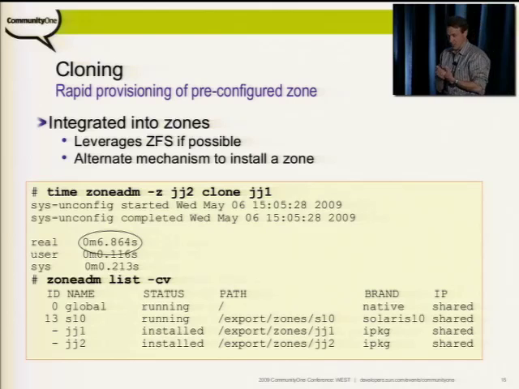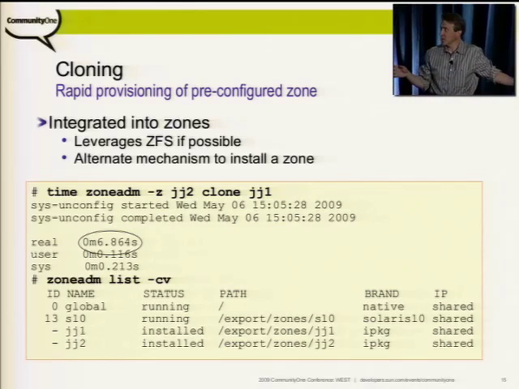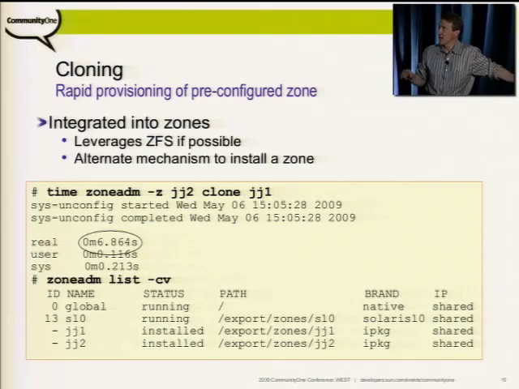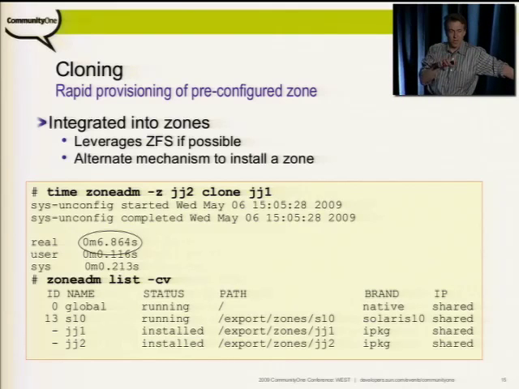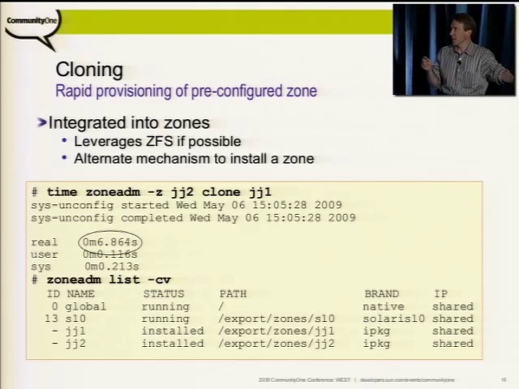Basically, this is an alternative to installing a zone. With cloning, you can set up a single zone, put all the software in it, do all the customization, and once you have that ready to go, you can just clone it as an alternative to installing the second zone. This has been integrated into zones for a long time. It does leverage ZFS if it can.